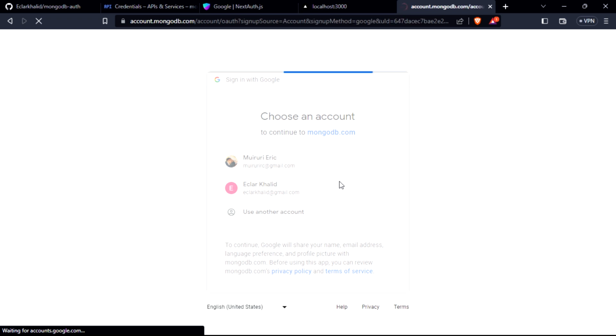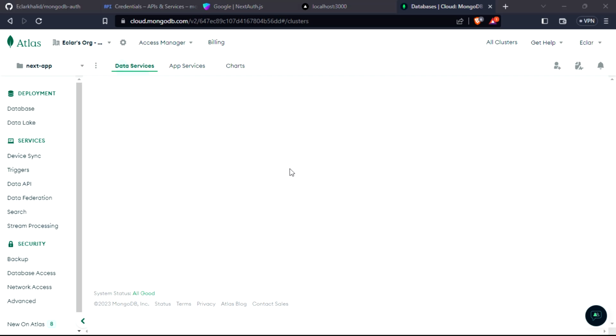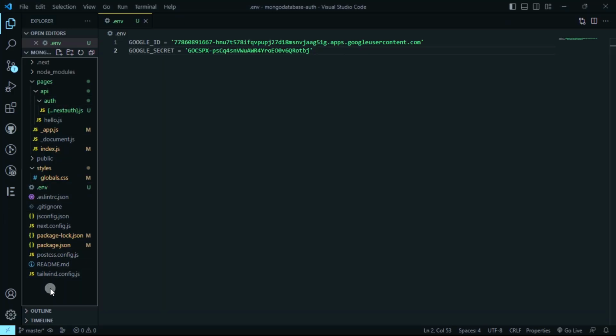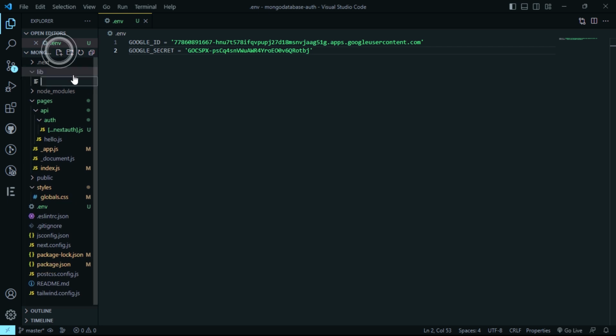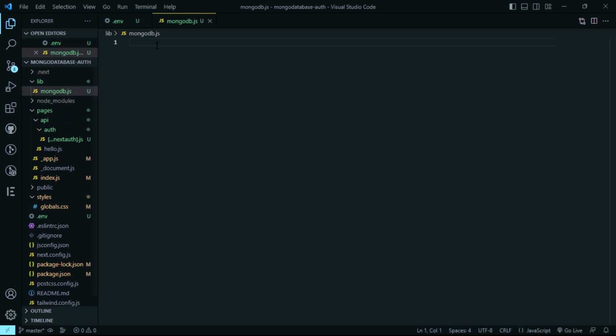And then after signing in to MongoDB, you are going to come to your project first before doing anything else. Inside your root directory, you're going to create a lib folder, and inside this lib folder, you're going to create a mongodb.js. Here we are going to create a connection to our database.